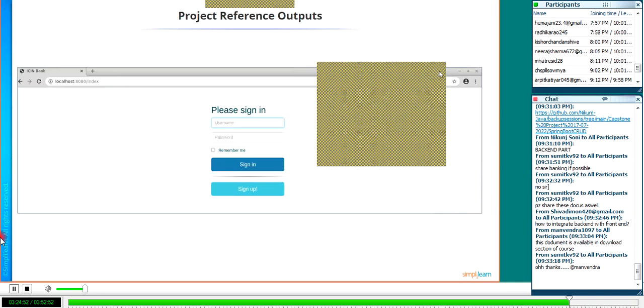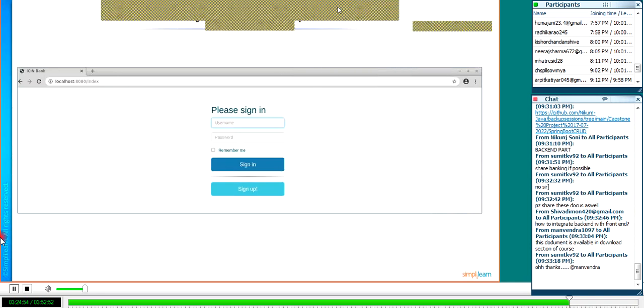So those who want the screenshot for the same, they can take the screenshot. I am giving you 2 minutes. Just do this quickly. This one is for online banking. All right.